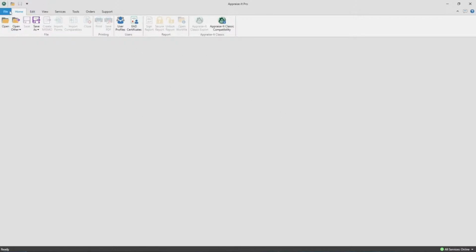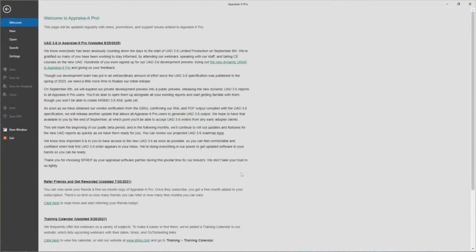To get back to the backstage, I just click on the black file menu selection, and that's going to take me back here. You can think of this as a super file menu, because everything that's in the file menu in Appraise-It Classic is located here in the backstage.